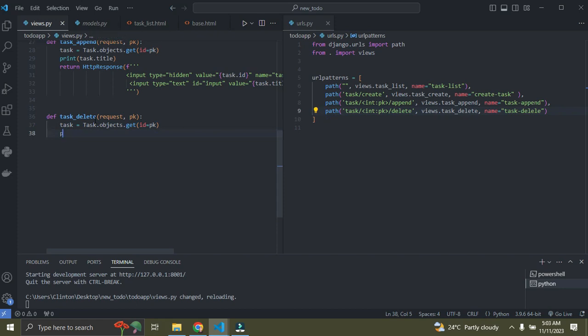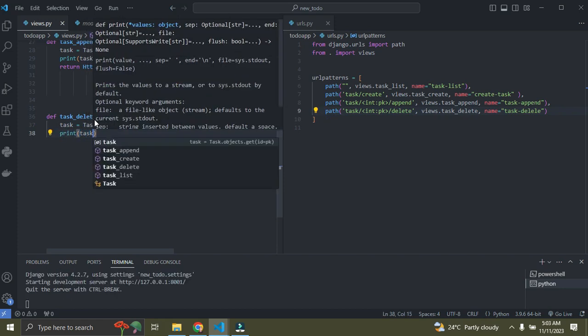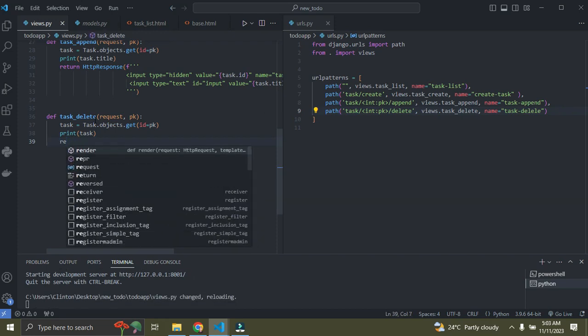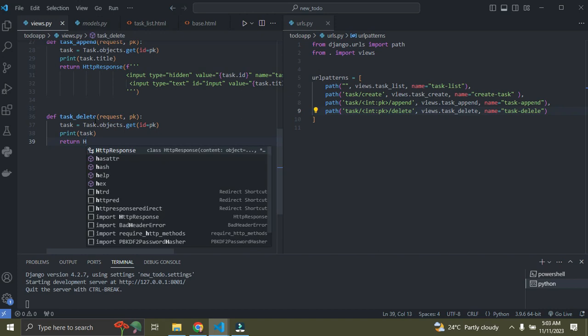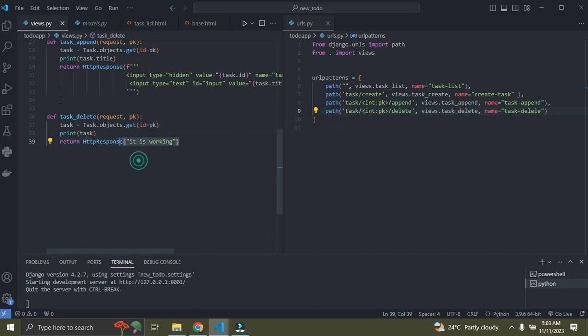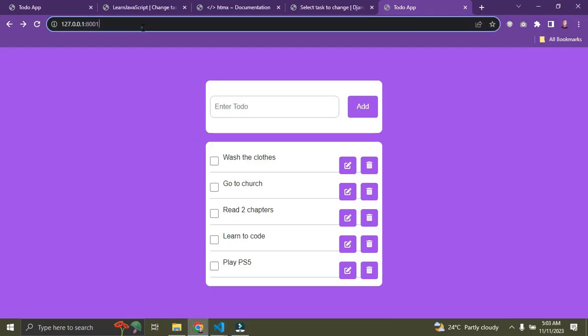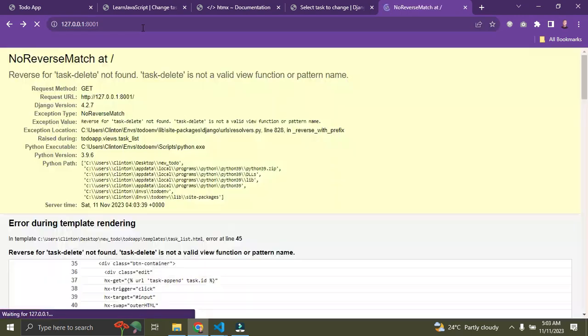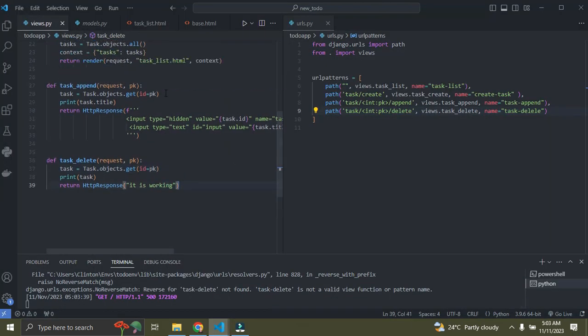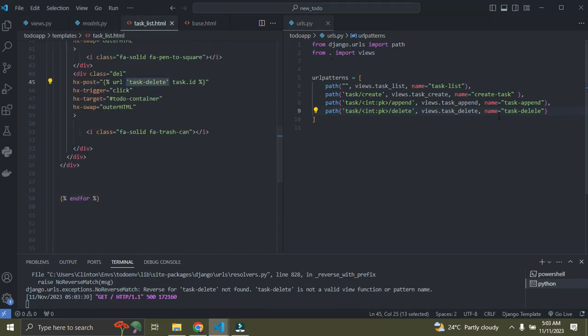So let's just print task to be sure we're getting the right thing. And we're going to return an HttpResponse for now. Let's just say it is working. Nice. Hope it works. Go to the browser. Refresh this page. Oh, it should say task delete not found. There's a mistake from my end. Oh, I spelled this wrongly. It's delete and not what I typed. That was the problem.